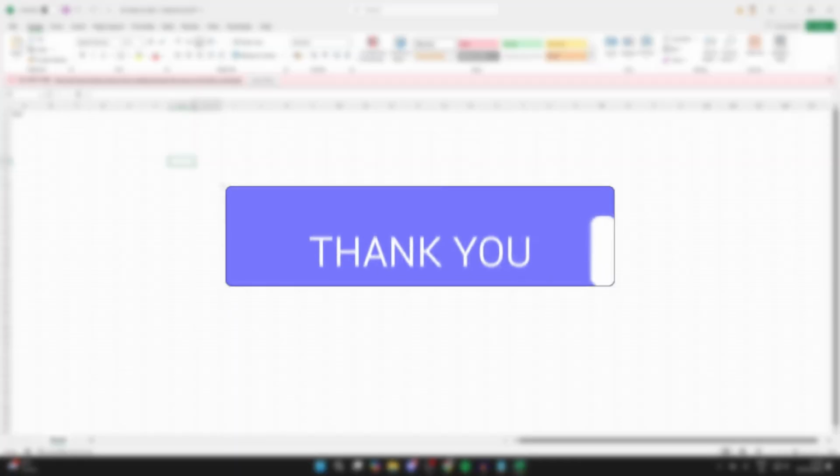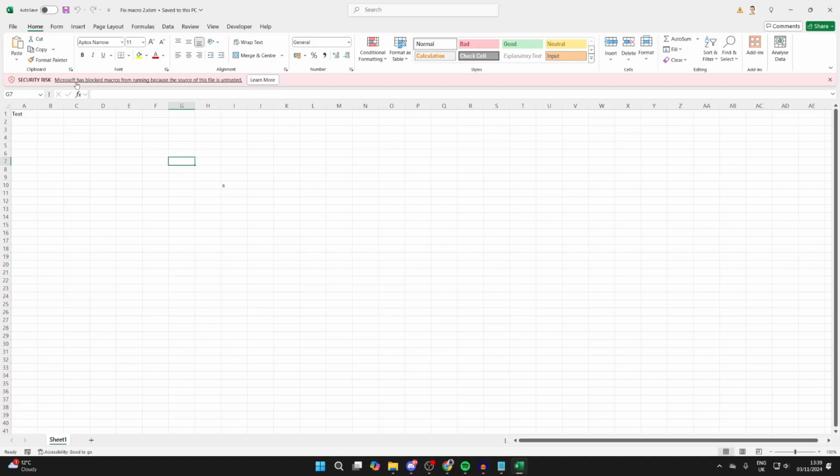I've just gone and opened up this Excel file and I'm getting this pop-up saying Microsoft has blocked macros from running. So this is super annoying as it means I can't go and fully use the file. So let's go and fix this.